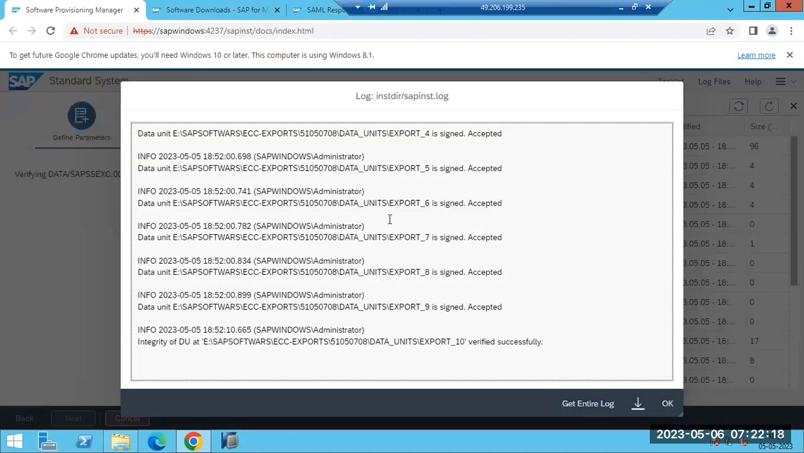Now what is the path? I think we have 10 verified, 9 accepted, 8, 7, 6 accepted, signed. Whatever path we have provided, it is accepting everything. Why? Because these are the softwares we directly downloaded. If something went wrong, maybe it got corrupted, it won't accept. Then it will fail.